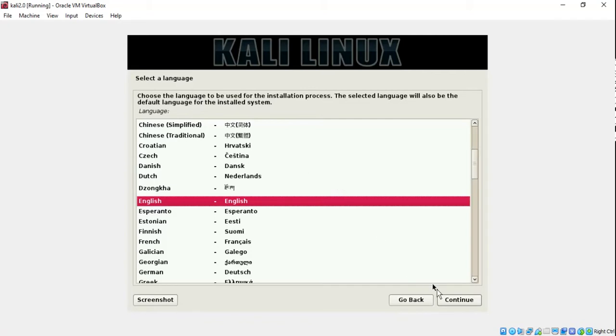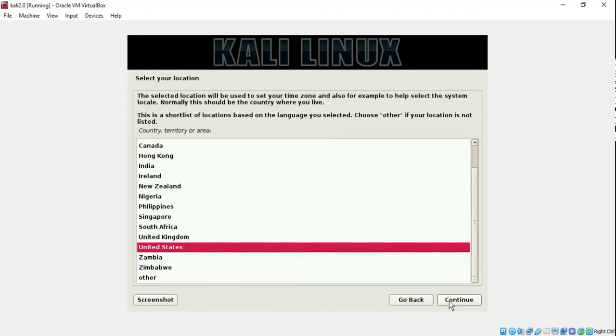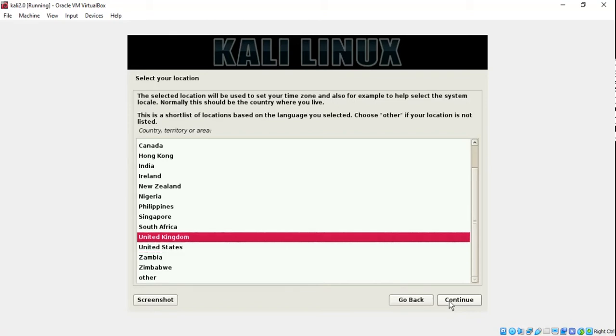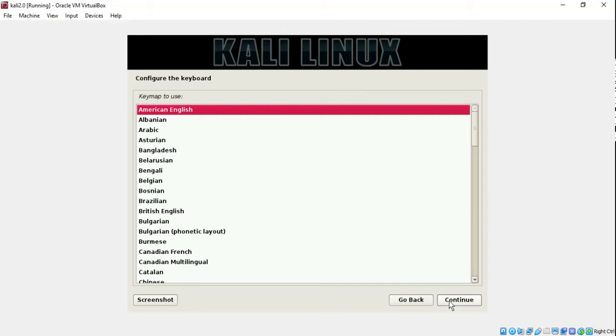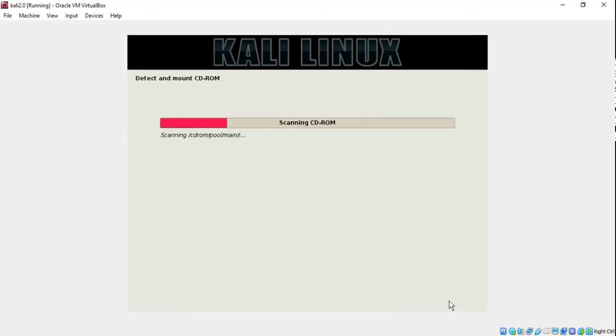Now select your language here. I am going to leave it to default, that is English. Select your country. Okay, so let me select India. Select your keyboard layout here and then click on continue. It says loading additional components, so we have to wait for a while. So let me pause this video.